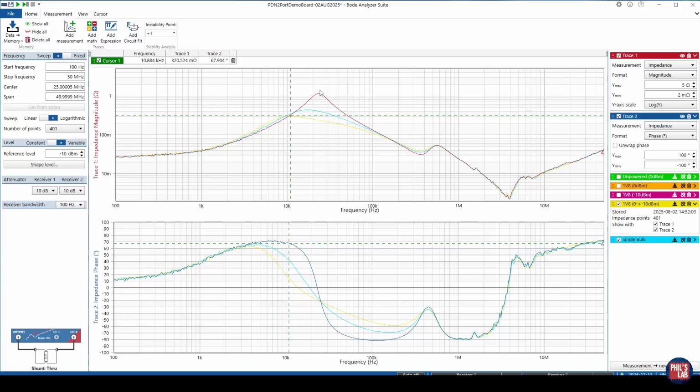Now let's see what happens if we remove our point of load decoupling capacitor. Again, saving this data to a new memory and performing a new measurement. This is now without any bulk capacitors and without the point of load 10 microfarad multi-layer ceramic capacitor. Let's perform that measurement.